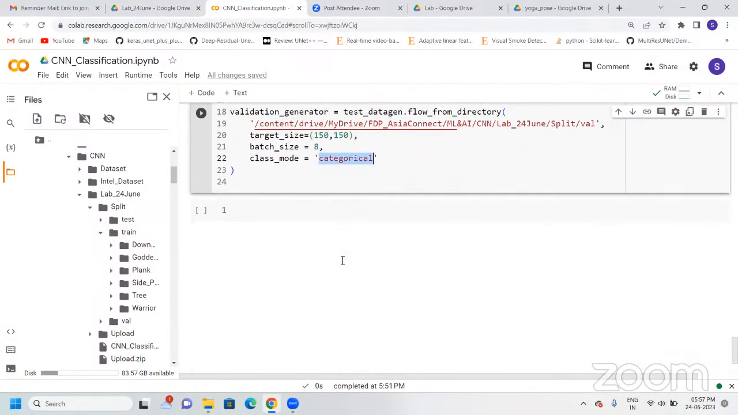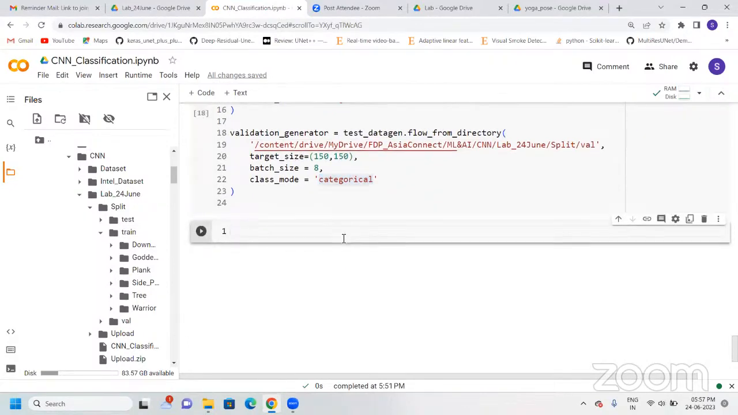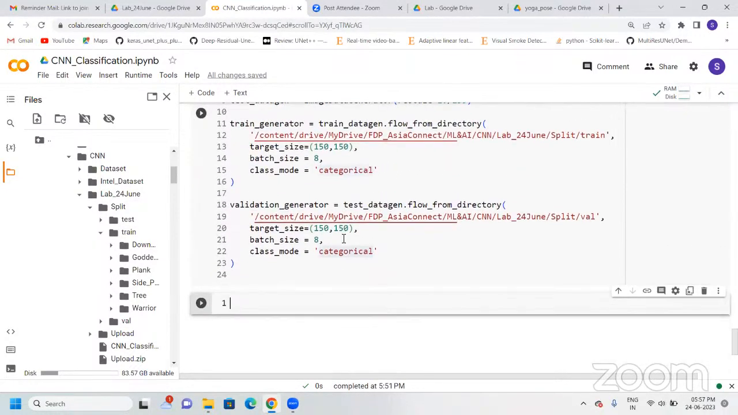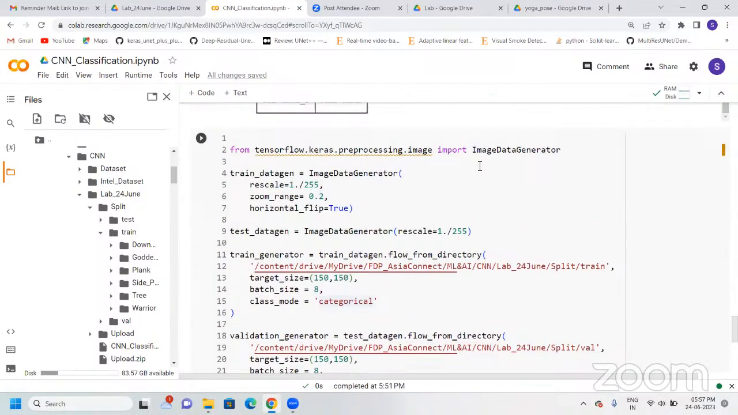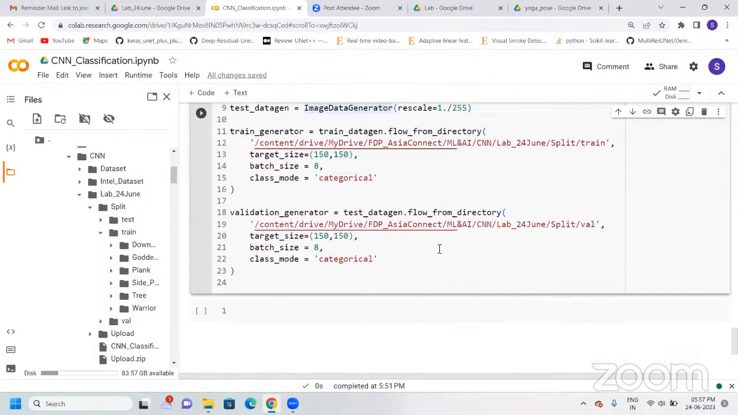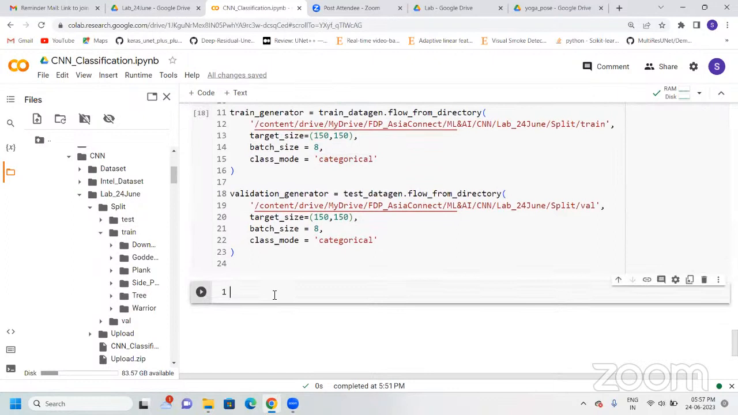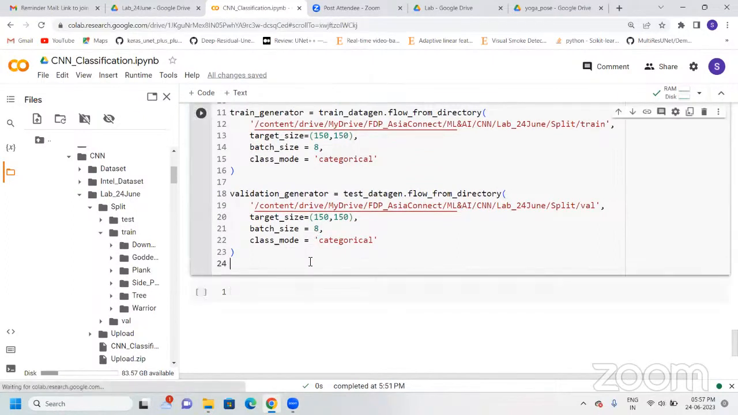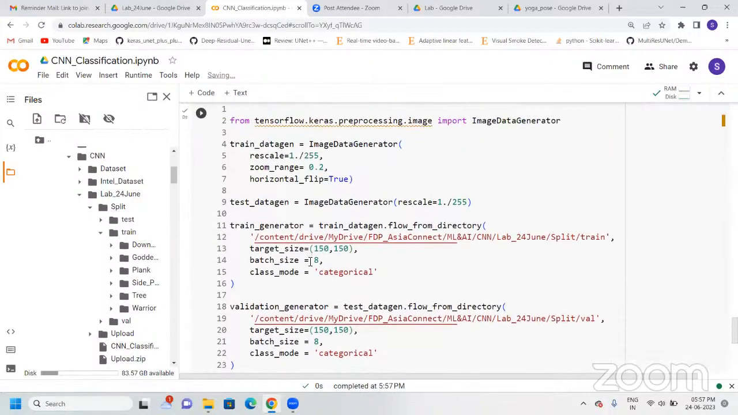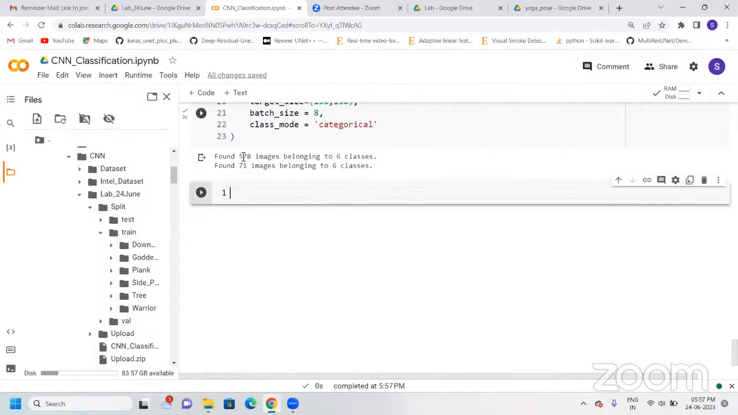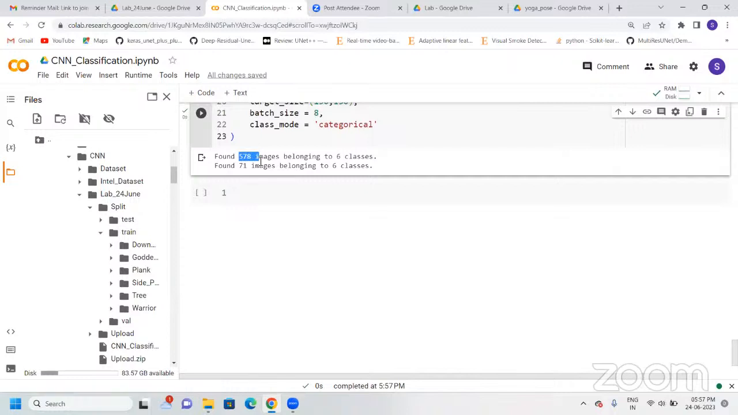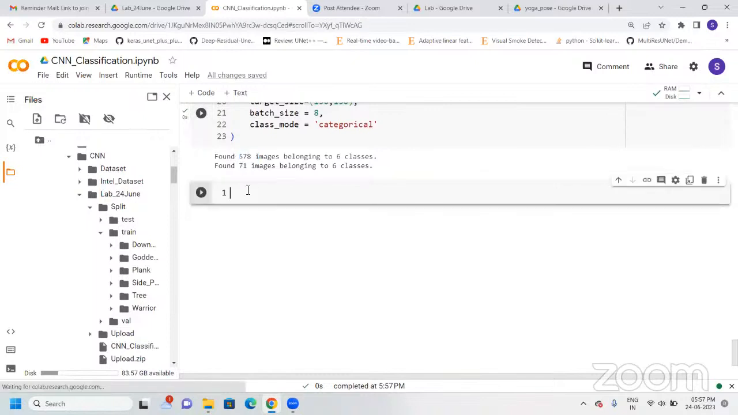If you would have used binary, like two class classification, then it can be binary. There are various types of class modes. You can visit this image data generator, search this, and you can find more types of parameters to be provided. So with this, we have built the data set that we want to read. Here you can see that 578 images are provided to six classes, and we have found 71 images for the validation.